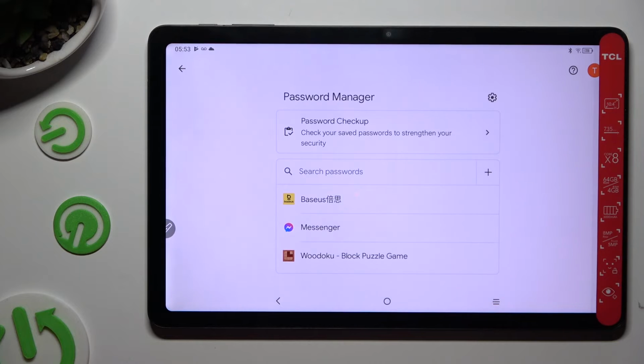So when I do that, as you can see, my password was successfully removed from Passwords Manager.